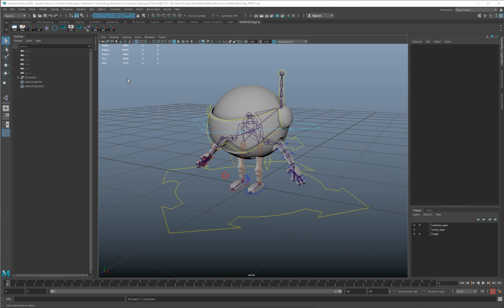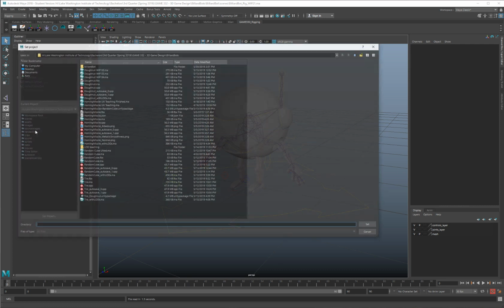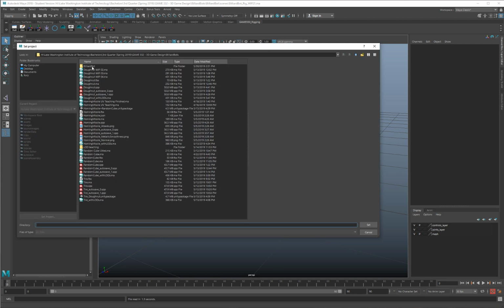If you've been hopping around between different computers or different projects, you need to first make sure that you go up to File, Set Project. Remember, before we used Project Window to make a new one, but now we need Set Project. And we need to go find that project folder. You can either click on it once to highlight it blue here, or you can double click to enter it.